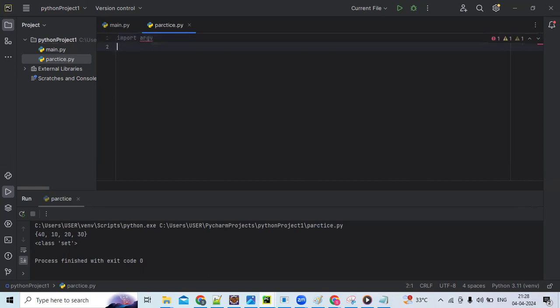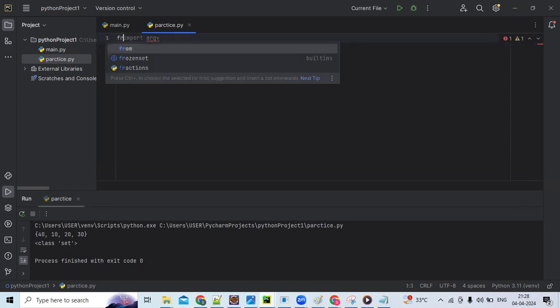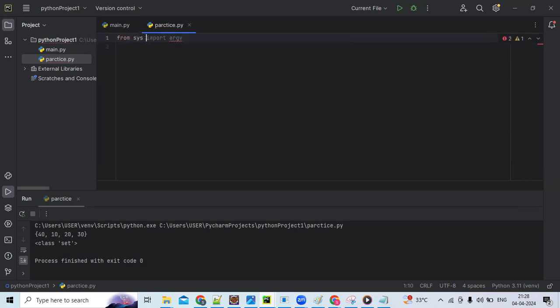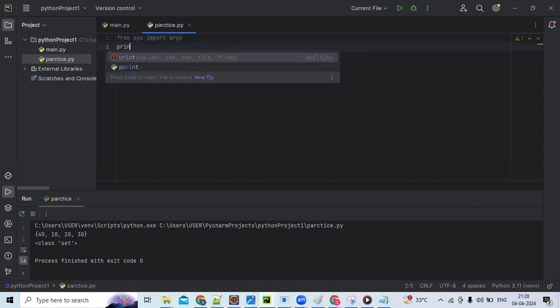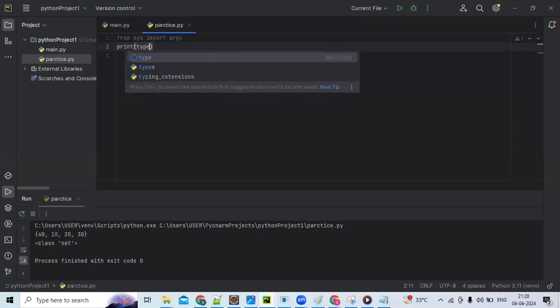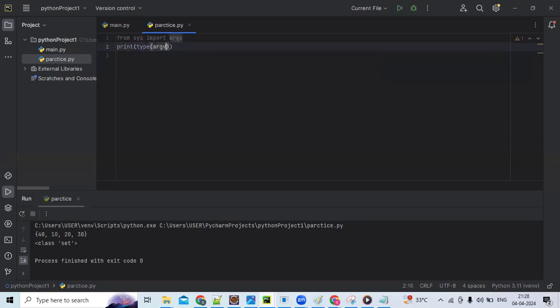How will we import? I told you this is from the sys module. From sys import argv. Now, first print type of argv. What I told, it is expected to print list. Am I correct, guys? List.